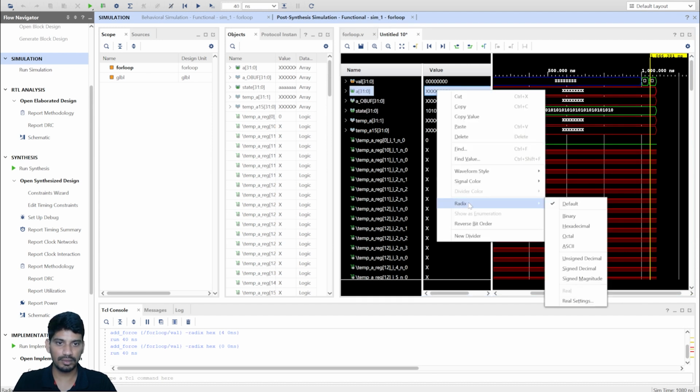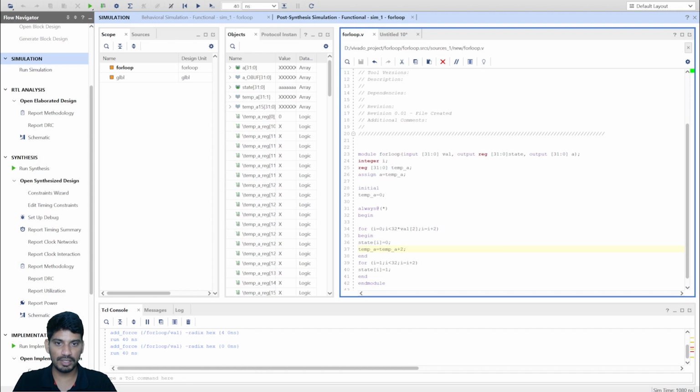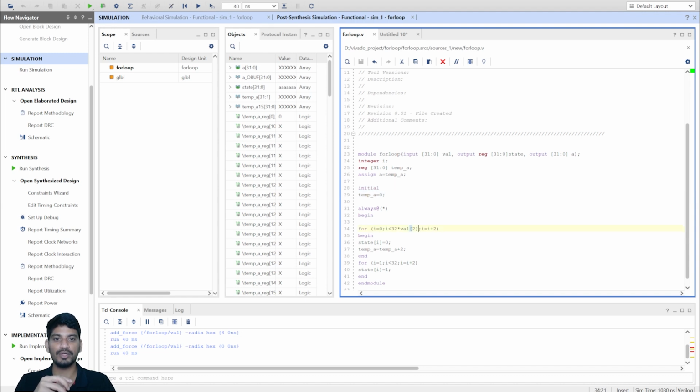See, it is still all X's and only one of the bits is 0. That means only this is executing, but this is not executing, which is not synthesizable. You can see when you give input dependency, then your for loop becomes unsynthesizable.